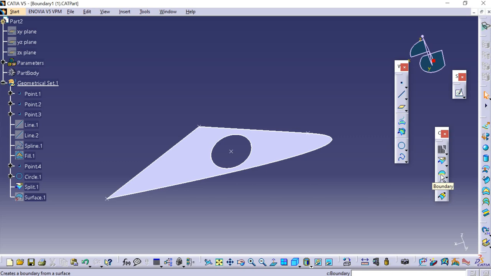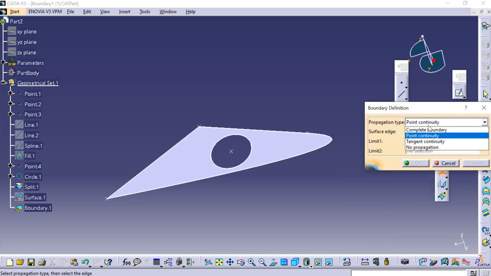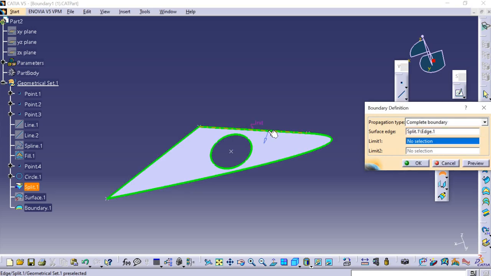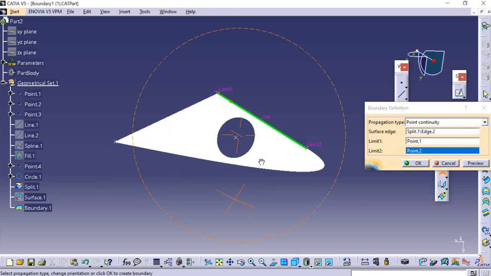Creating boundary curves. This task shows us how to create a boundary curve of a surface. Click on the boundary curve icon and let us select complete boundary, and the surface edge is this. We can see that the complete boundary of the element has been selected. We can also select point continuity. So the split surface will be the same thing and the limit will be from this point to this point. We can see only that point got selected.